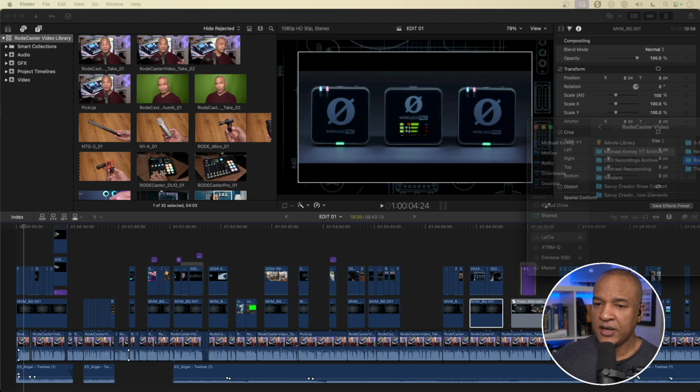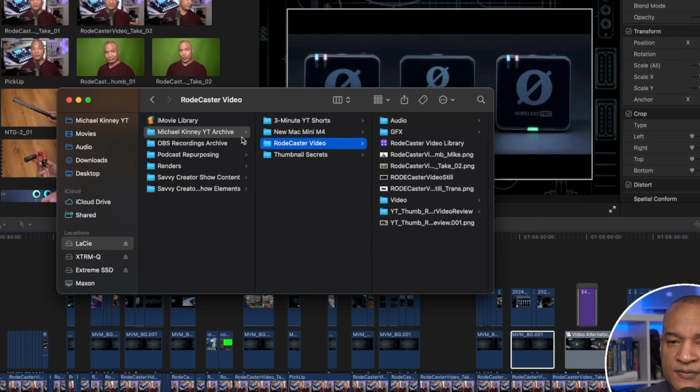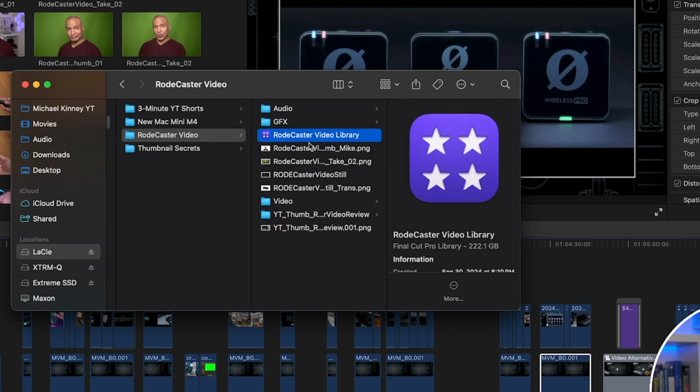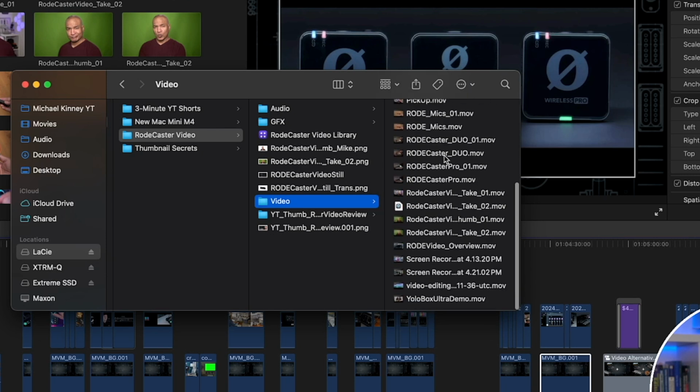All right, so here I'm going to show you this Finder folder. This is my folder for this project, and here's the Final Cut Pro library, and I have it in a folder for the project. But you can notice down here, I have video. These are all these video clips. Now these aren't in the library. They're not in the Final Cut Pro library. They're separate in this folder.